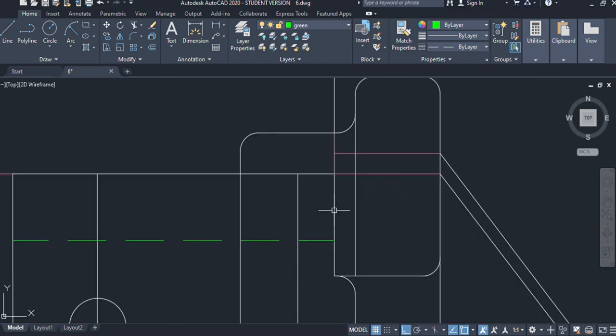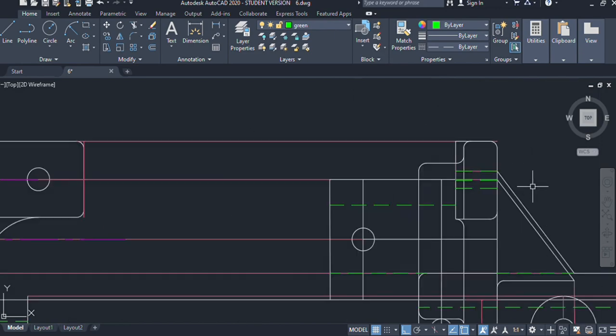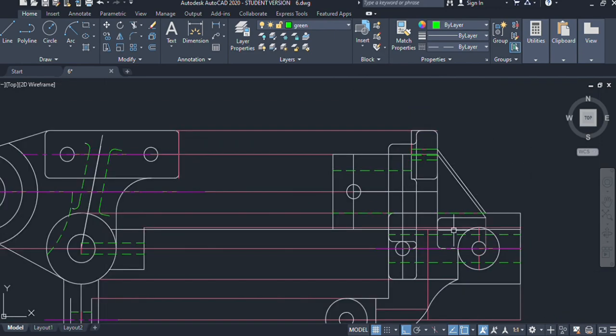Next, from this guideline, I will create another green line from this up to this. Then I will offset this by 0.1325 upward. Then I will offset again this line by 0.02 downward. And then another offset by 0.1325 downward. Next, I will just put the rest of the dimensions needed.